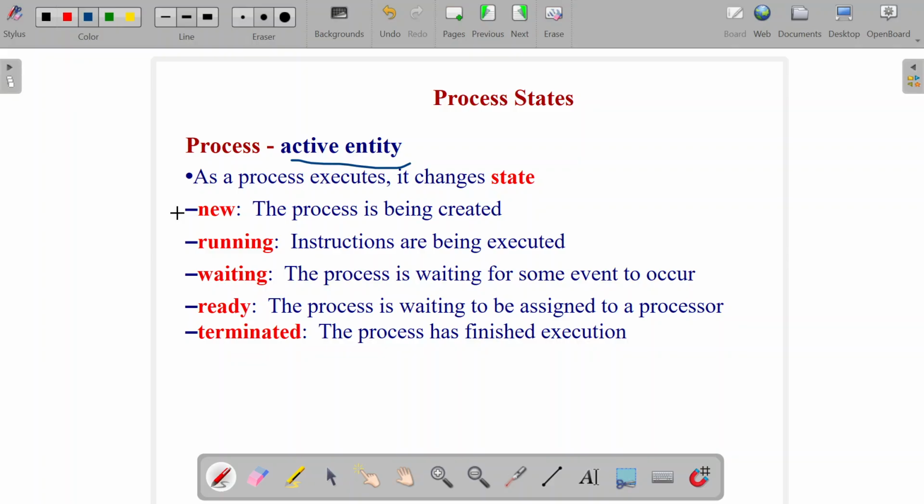So the process is waiting for some event to occur. It may be an input output event. Next one, ready state. The process is ready to go, but it is not getting the actual resource called the processor or CPU. It is waiting for the CPU resource to be allotted. And the last one, terminated. The process intended for a specific task has completed, so the process has been terminated. So these are the five process states.